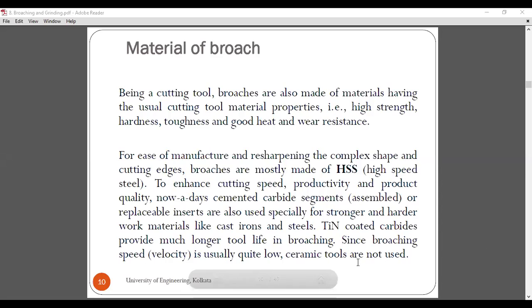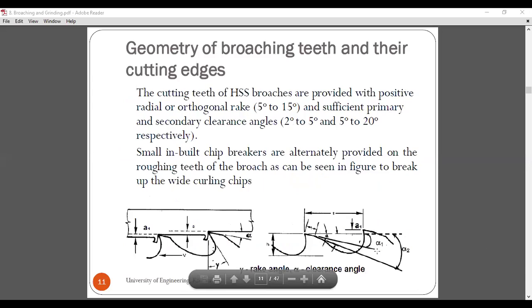For ceramic tools, normally they are not used, because the broach velocity is very low. Ceramic tools are not preferably used. So geometry of the broaching teeth, I'll quickly move over this. Will not get into the details. I'll quickly show you how the material is removed. You can see this is one tooth, this is the second tooth. This is similar to a turning process, wherein we have some amount of rake angle provided here.